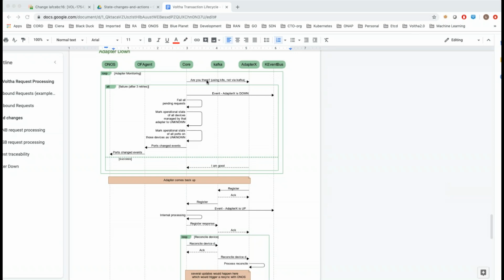A couple of things. Once a container restarts, it doesn't have any information about which devices it manages, so it will need to have a list of those. It will need to register itself again through the core and go through the reconciliation process before it can look at the messages that were on Kafka before. So we'll need, for example, maybe two different topics, one to register and one for all the other messages.